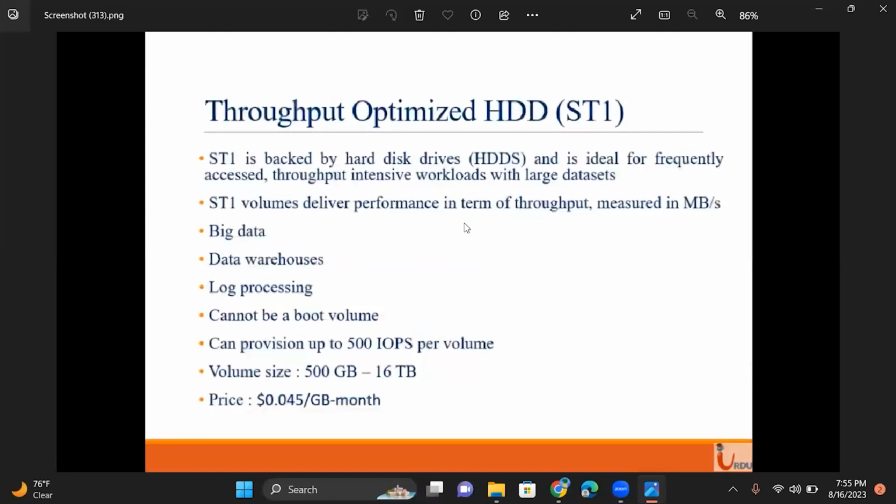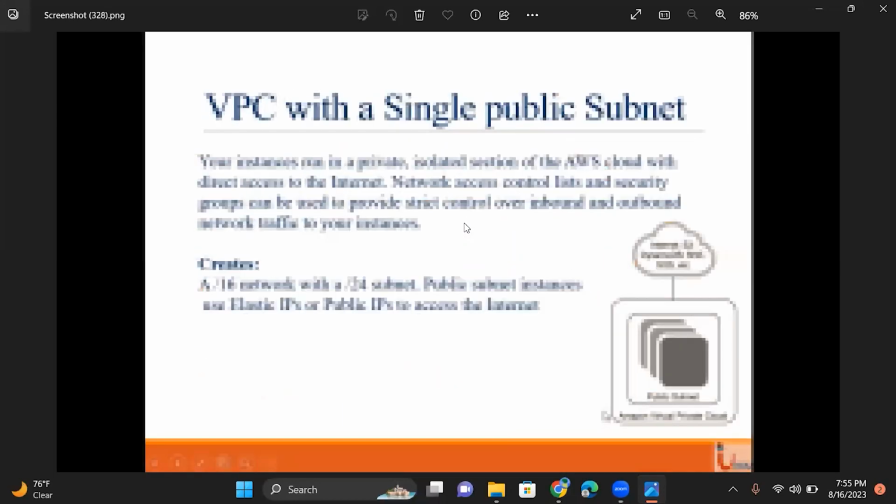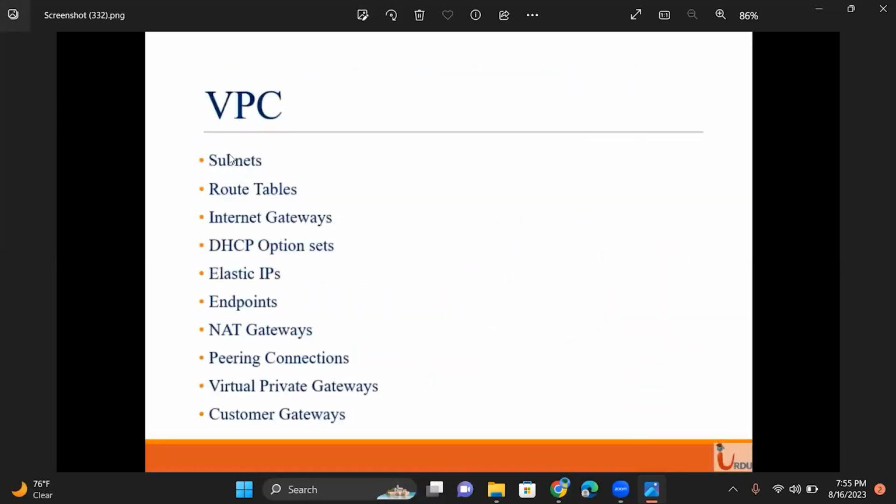Okay, then let me just give you a recap of what we have done today. So we have seen VPC. In VPC, we have seen subnets, route tables, internet gateway, and NAT gateway. So we have seen four things.